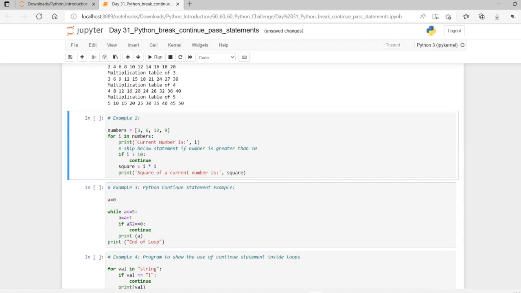Here we have a list 3, 6, 12 and 9, and we are going to take the list as numbers one by one, where the current number i is 3, 6, 12 and 9, and skip the below statement if the number is greater than 10. So when it comes to the number greater than 10, that is 12, it skips. Rather than that, it continues with the other part. Okay, so let me just execute it.